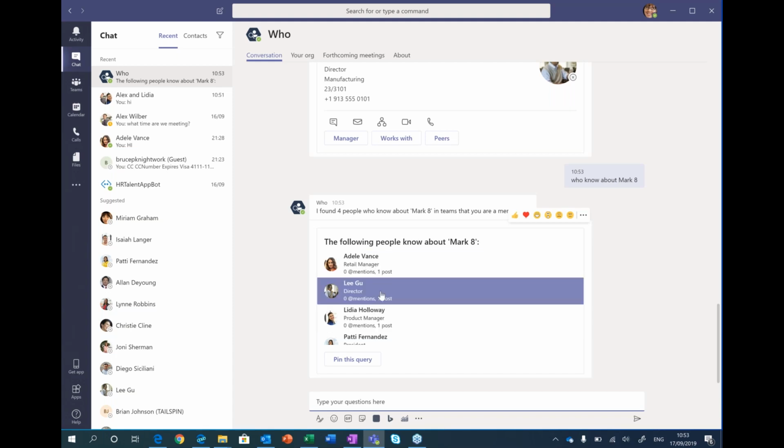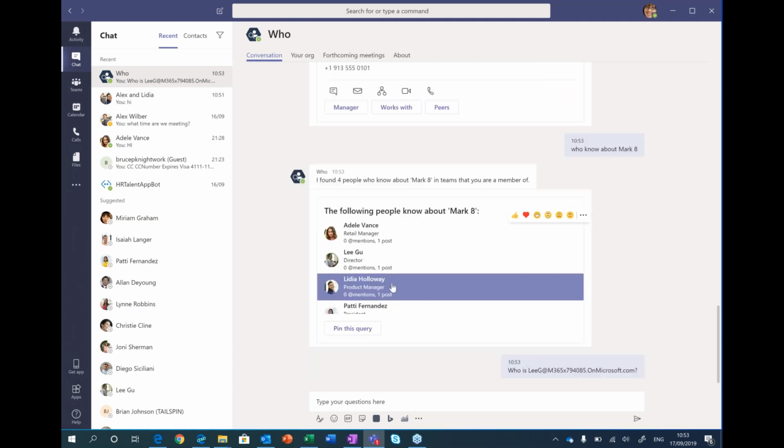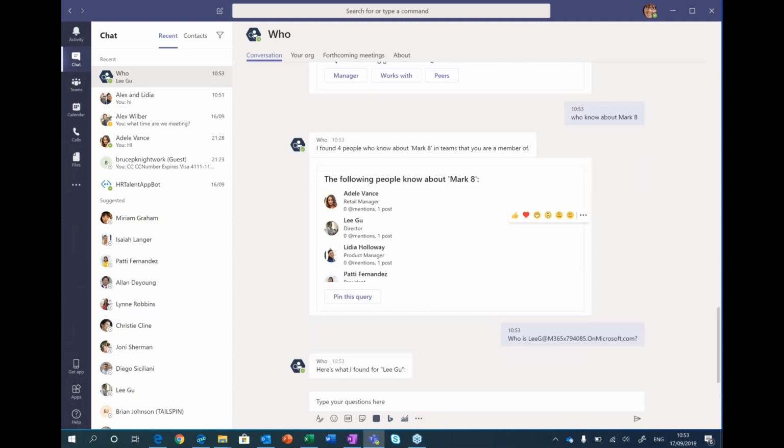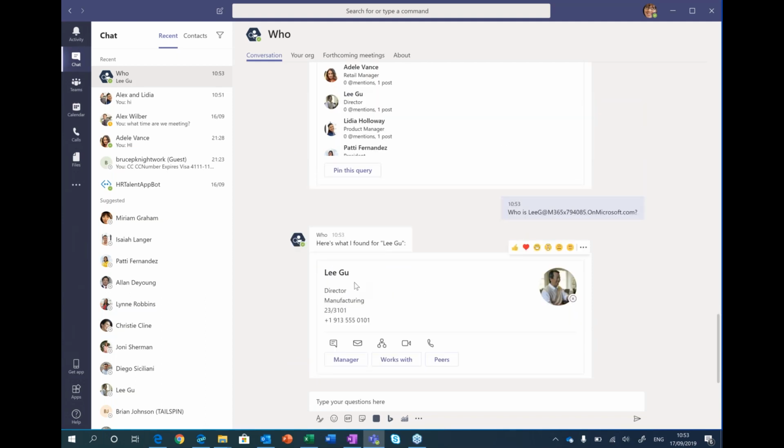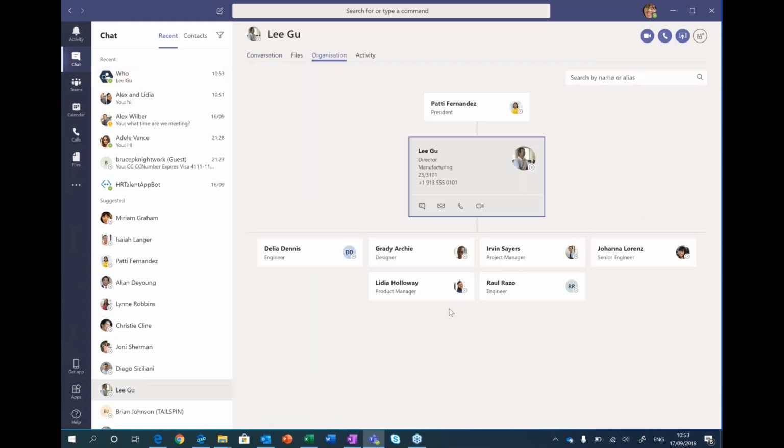So I might want to go in and see, well, who is Lee? Because I'm new, I don't know who this person is. I can see it's Lee Gu, he's director of manufacturing. I may want to message him one-to-one. I can have a quick look at who he works with, who his peers are, or I just want to have a look at where he sits in the organization. So the quick organizational structure of Lee Gu.